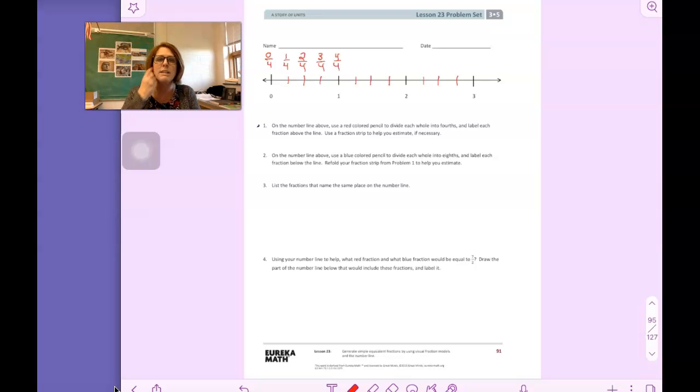Now we're going to continue counting. So we did 0 fourths, 1 fourth, 2 fourths, 3 fourths, 4 fourths. We're going to keep right on going with our fourths. 5 fourths, 6 fourths, 7 fourths, 8 fourths, 9 fourths, 10 fourths, 11 fourths, 12 fourths.